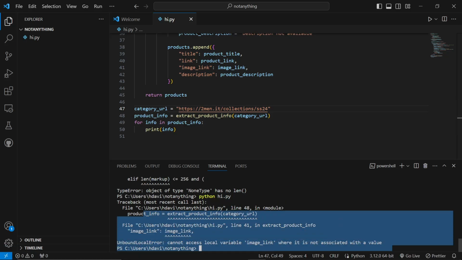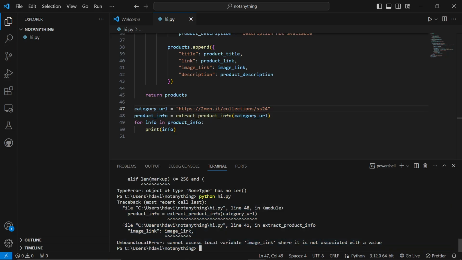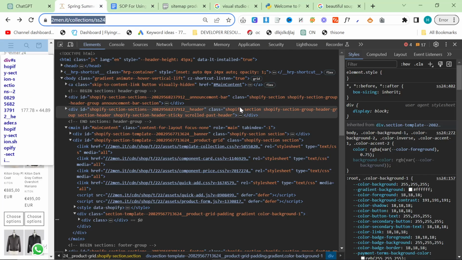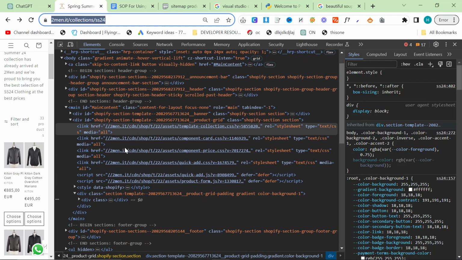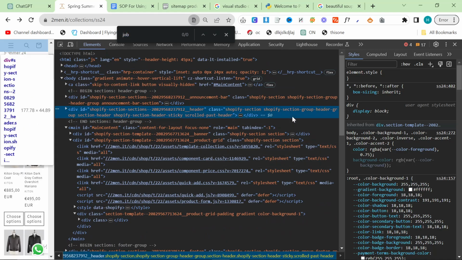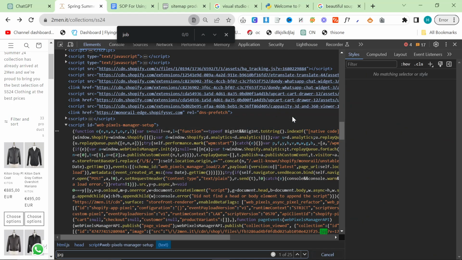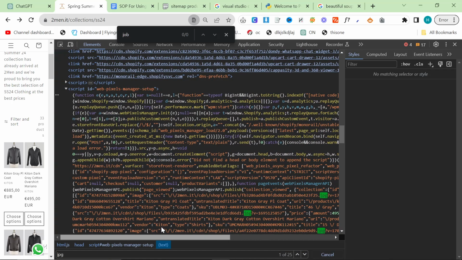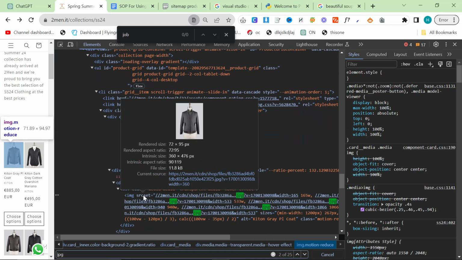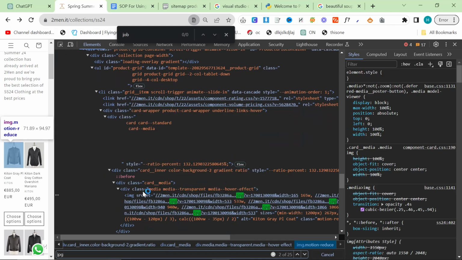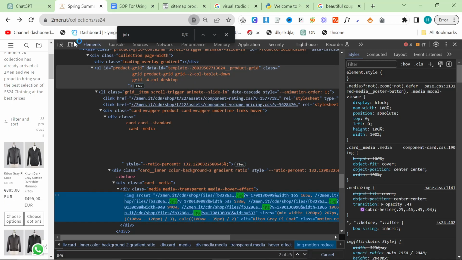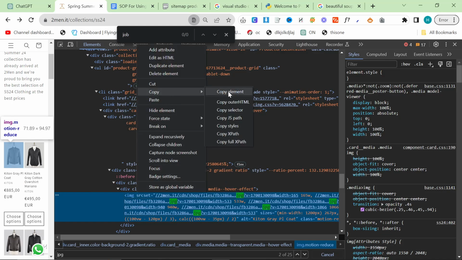Okay, so we got another error. It says image link is not associated with a value, which again means that image link did not work. So what we want to do is start giving it a few hints. So we'll do the Control F JPEG again. And we'll look for the link. Press enter here. So we can see that the image src set, this is actually what we need. So it's trying to pick up the wrong thing. So we'll copy this and we'll copy the element again.